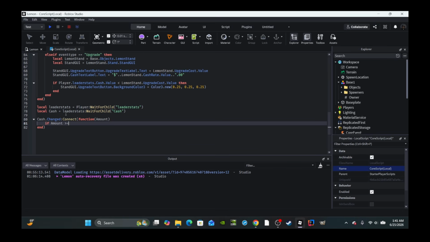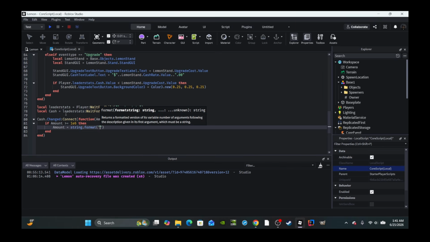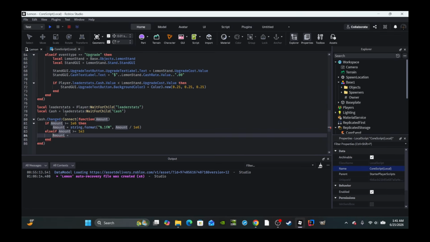So we'll say if amount is greater than or equal to 1e6, then, enter. Then we'll say amount is equal to string dot format. Then in quotation marks, you're going to put the percent symbol dot 1fm, then comma amount divided by 1e6, then enter. Then you're going to say else if amount is greater than or equal to 1e3, then, enter, then amount is equal, oh my bad, it's supposed to say else if, there we go. So then amount is equal to string dot format, in quotation marks, you're then going to put, oh my bad, there's supposed to be a then here as well, my bad guys.